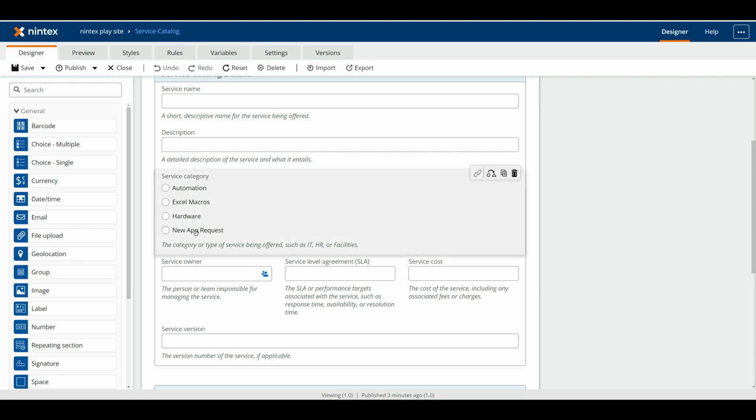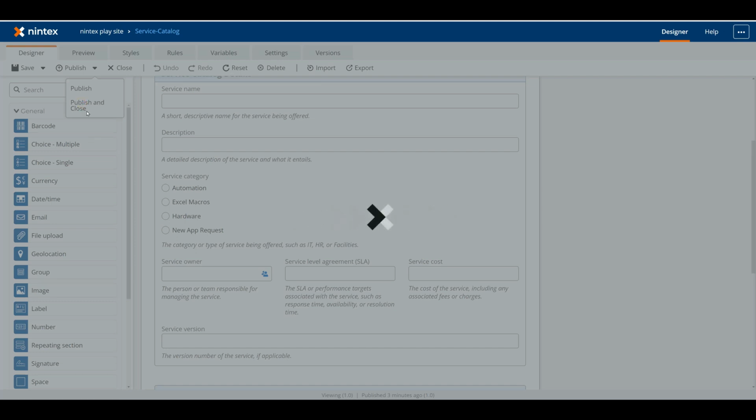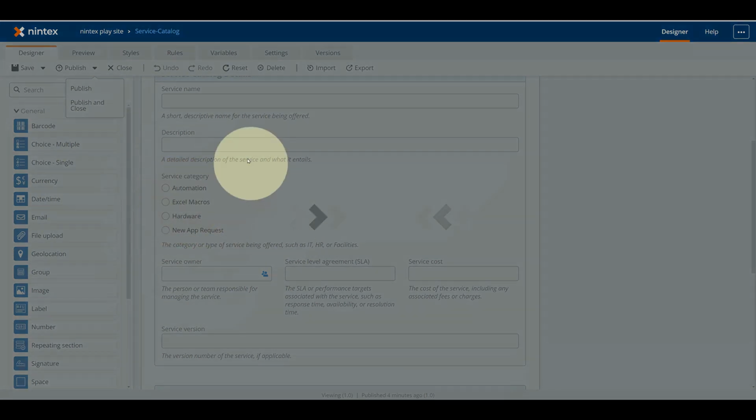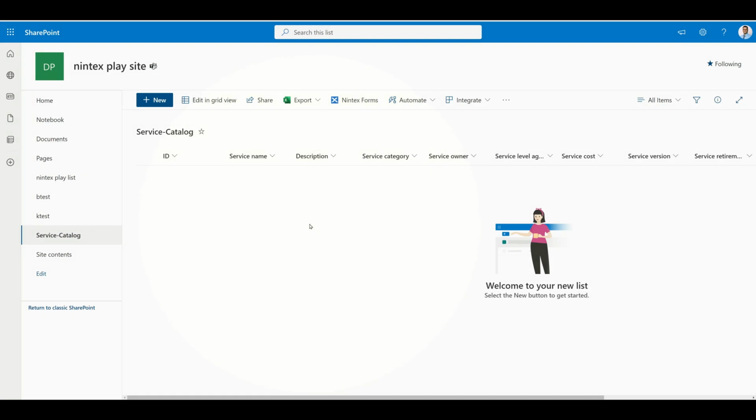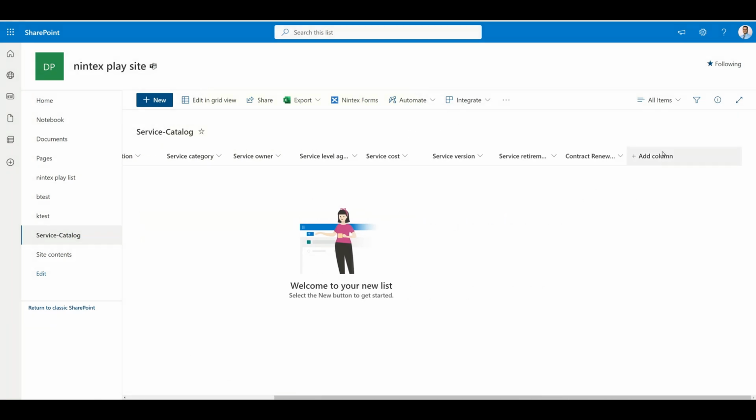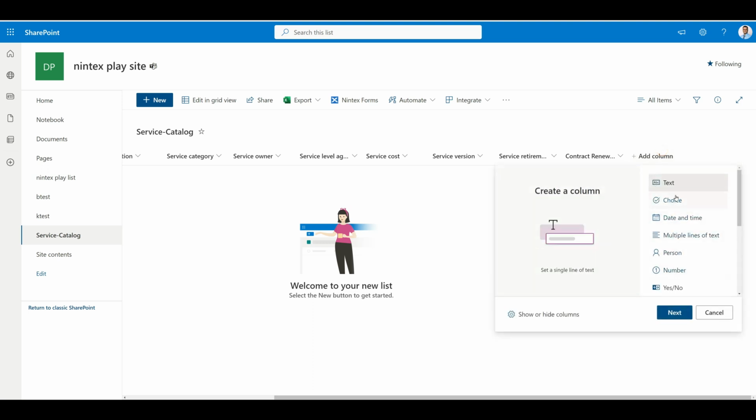I'm just going to publish the form. Let's do that. For that matter, we're just going to go publish and close. It's going to take a few seconds and it's going to publish the form. All right, the form is published. Now, let's add a column.